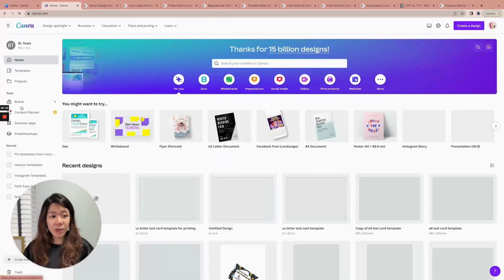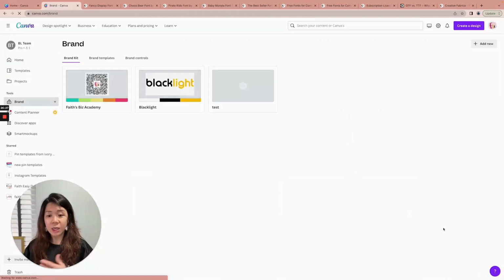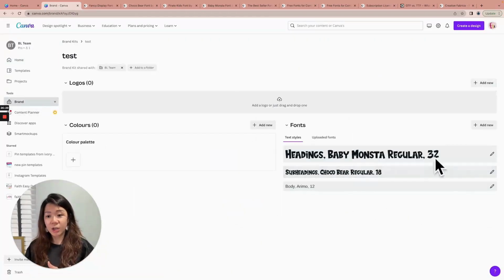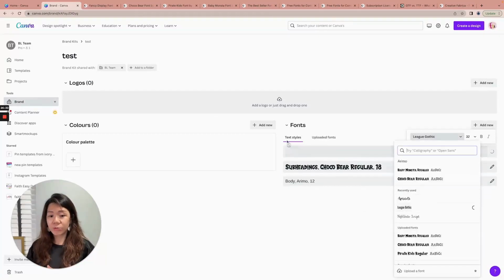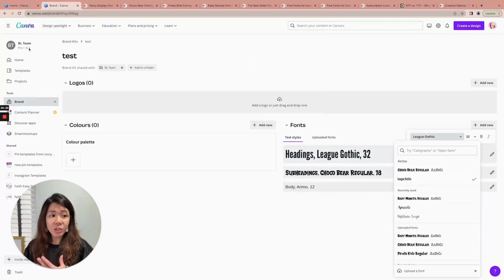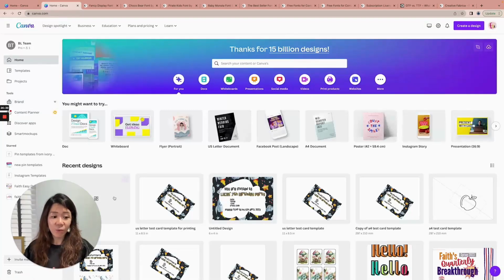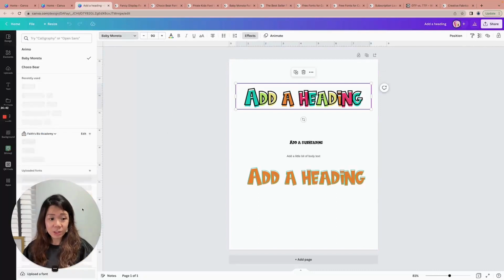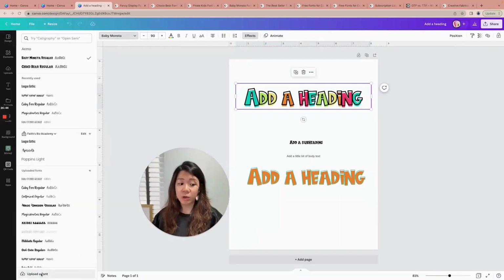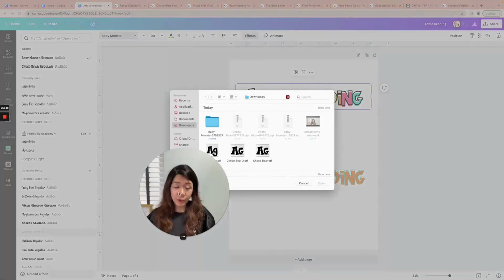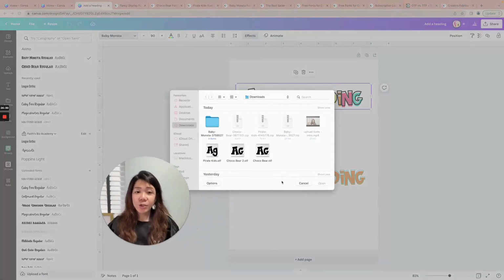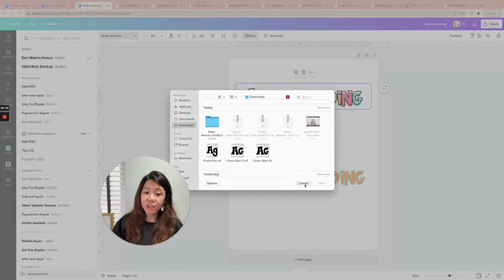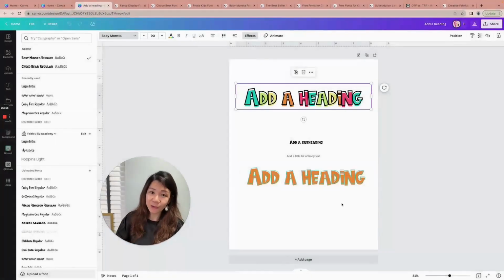Let me just do a quick recap. Under brand, you can upload your fonts here. You can change the different fonts, you can upload your own fonts. Or within your project itself, as you are doing your design work, you can also just click on the text box, and right here at the bottom of the drop down list, there is a feature where you can just click to upload the font. So this is how you upload fonts onto Canva. You have to be a Canva Pro account user, all right?